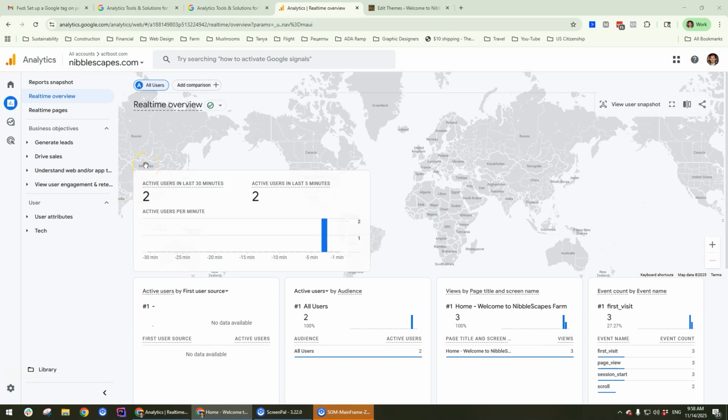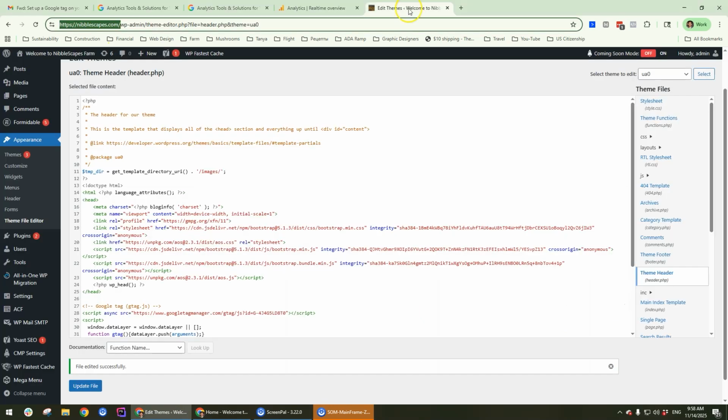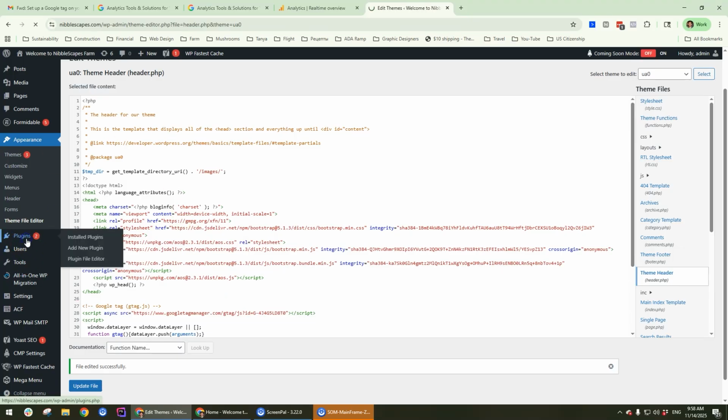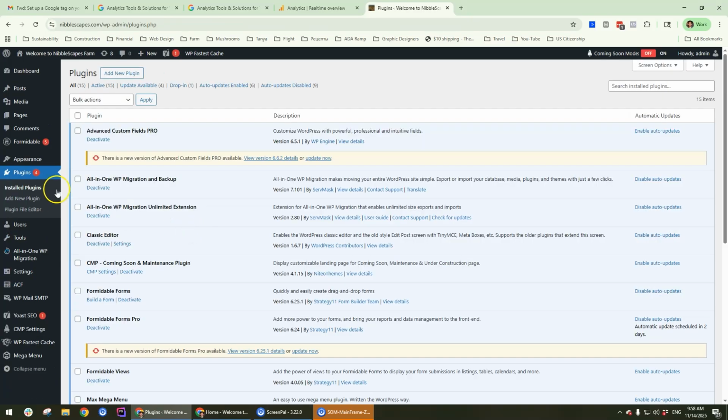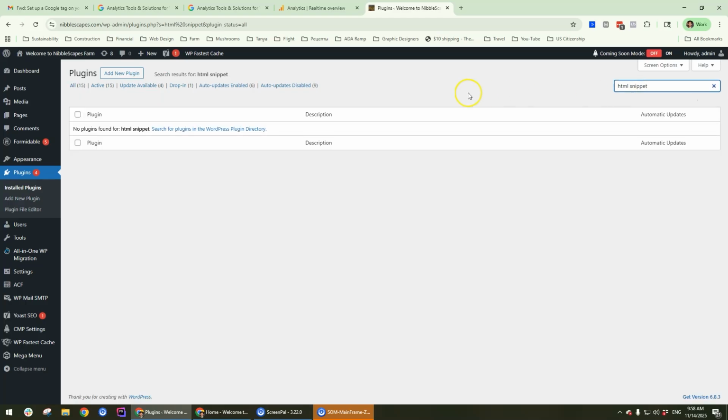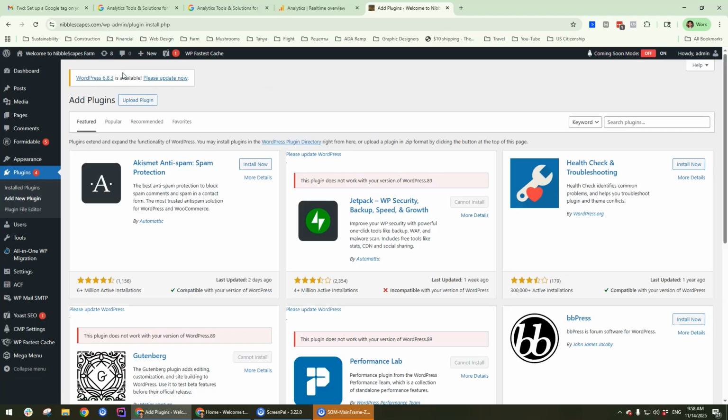An alternative way to add a tag, if you don't have the screen here, is to go to plugins, and then you want to search for HTML snippet. I don't have it here. That means that we need to add it. So you would go to add new plugin on the left hand side at the top, and then you would search for HTML snippet.